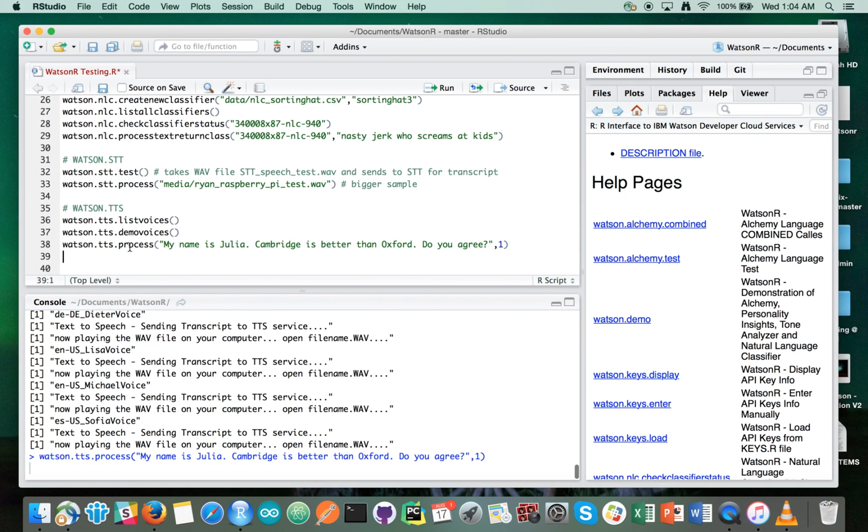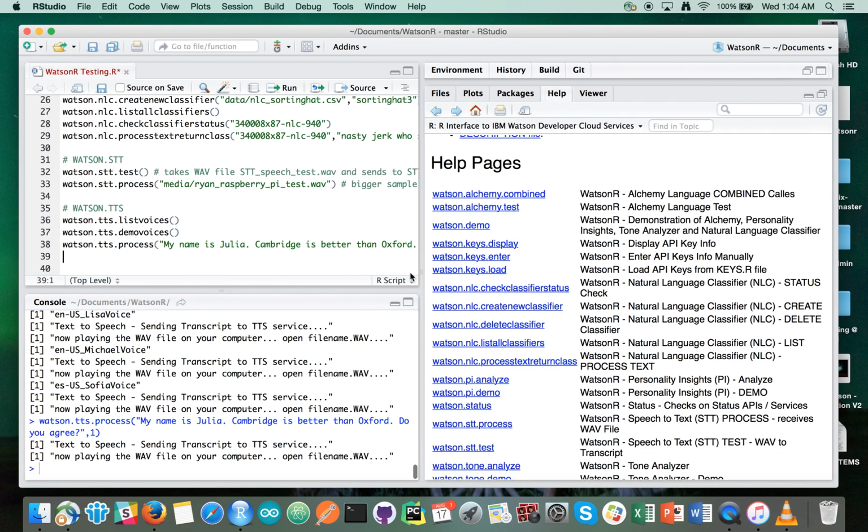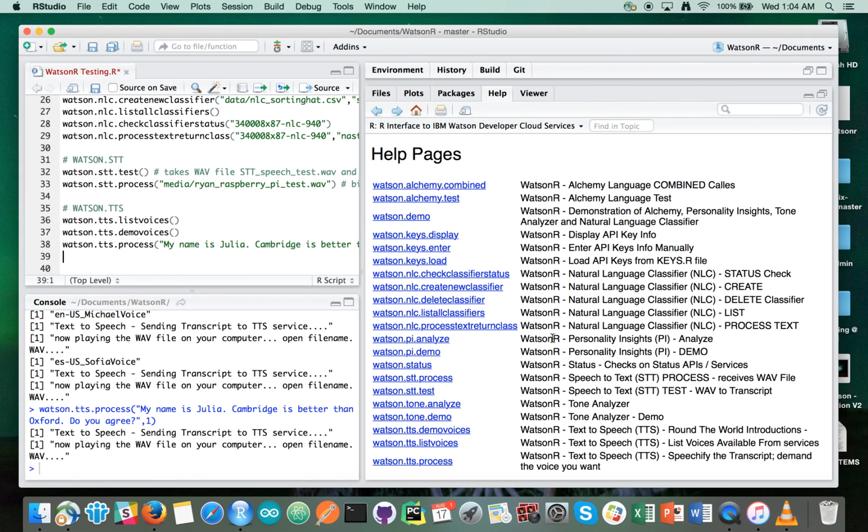So those are the voices in the demo, and then lastly we can process a specific utterance here. So let's do this one. My name is Julia. Cambridge is better than Oxford. Do you agree? So that's the basic gist of it. We're going to keep developing it, but those are the functions that are available.